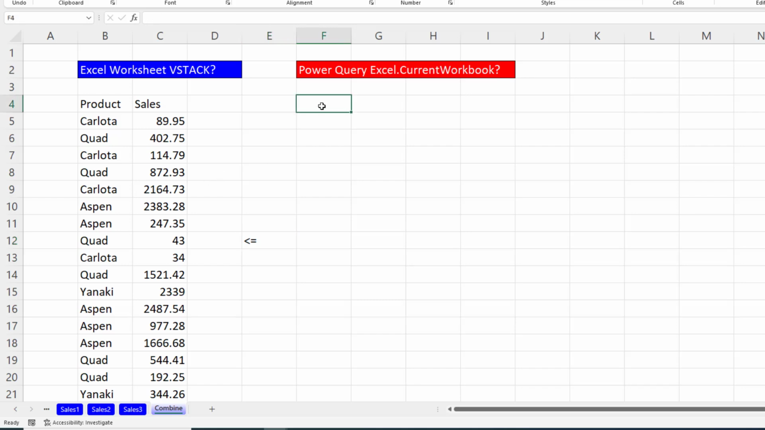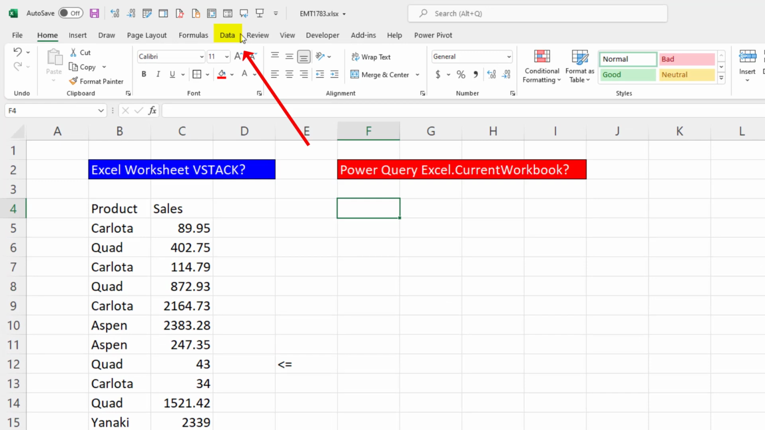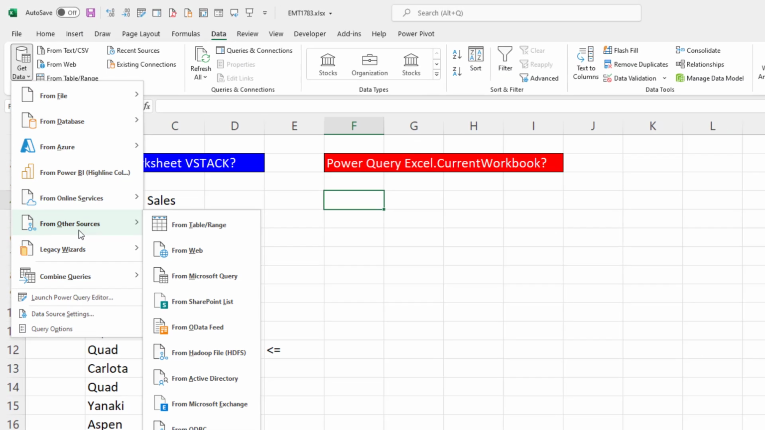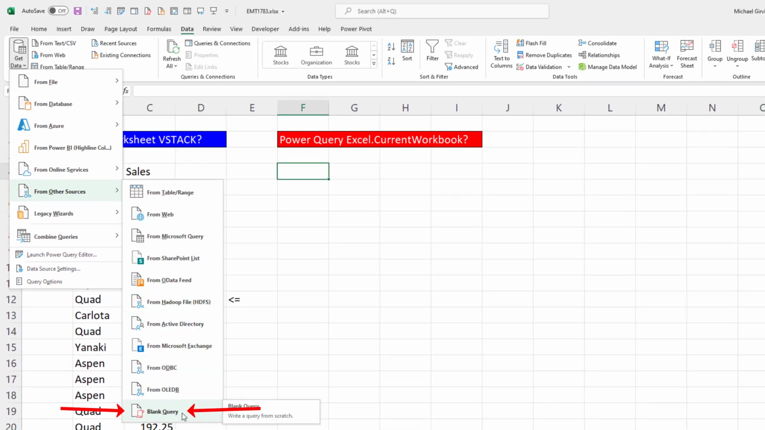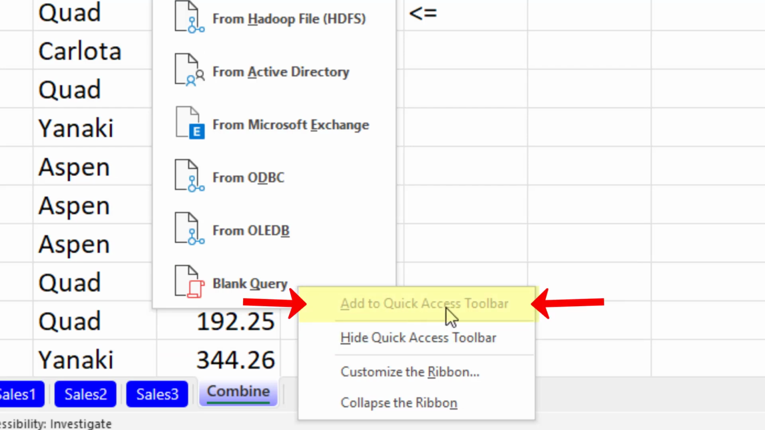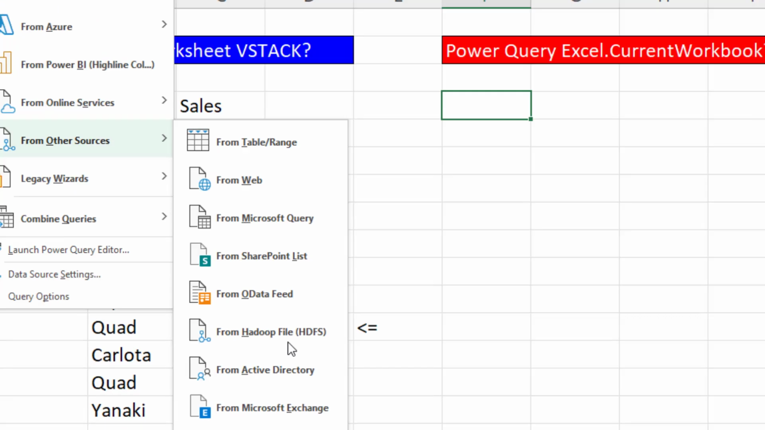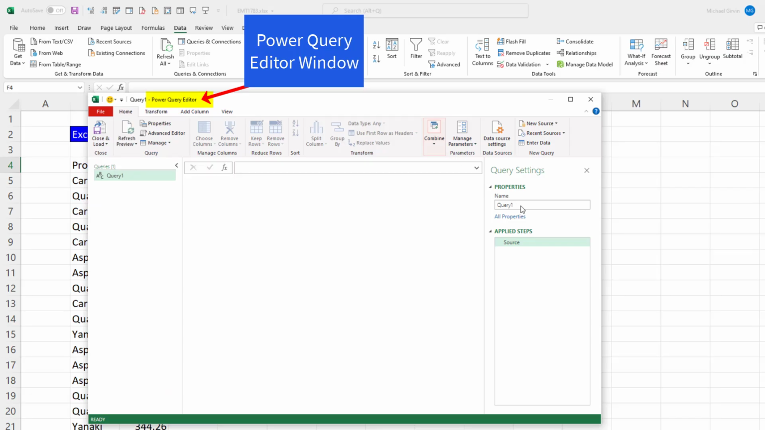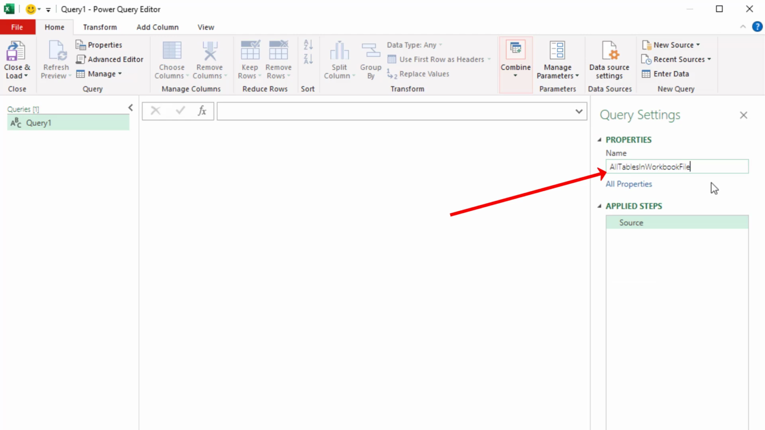Now let's see how to do this with Power Query. We go up to Data, Get and Transform, Get Data dropdown, Other Sources, and all the way down to Blank Query. Now, I do this a lot, so I right-click and Add to Quick Access Toolbar. So I already have my button up here. I'm going to click. I'm going to name this query. And I named it All Tables in Workbook File because that's what it'll do. Every time we add an Excel table to this workbook, it'll keep updating.